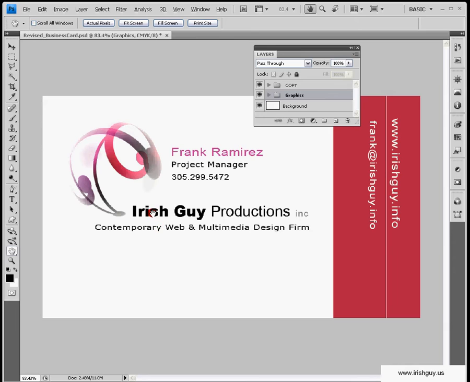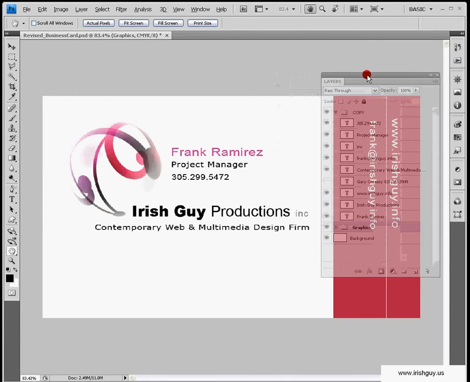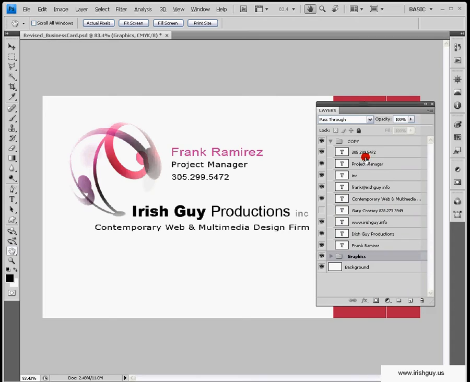But then when I look at the business name, if I look in the layers here, I'm going to expand the layers and open up the copy folder. I'm just going to move this over to the side so I can kind of see everything that's going on here. With my hand tool in the toolbar over here, I'm just going to click and move that across.